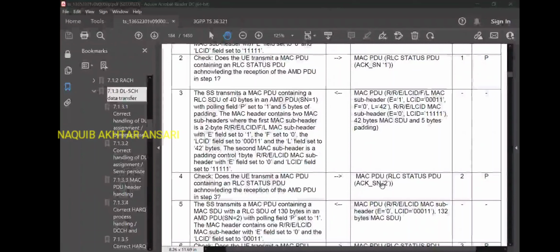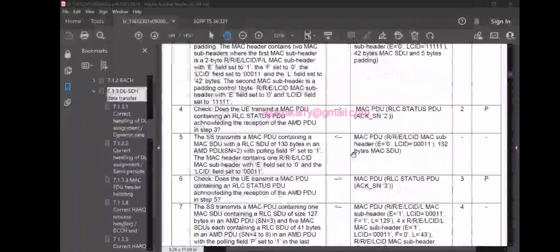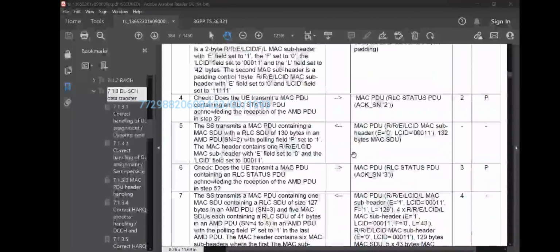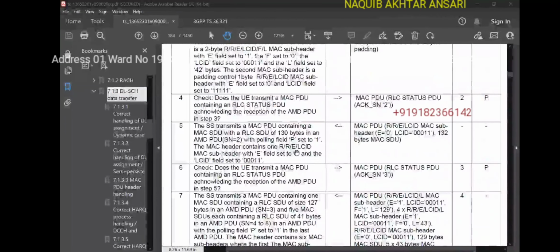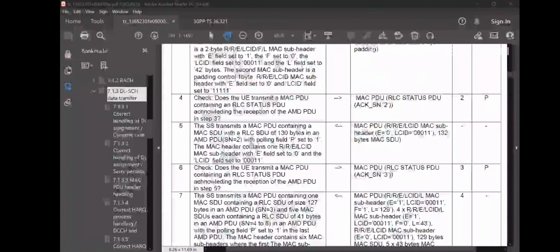So if you receive the acknowledgement, we know that this sending is successful. If we did not receive the status report, something happened. So this time we are setting it to 130 bytes with the polling bit set to 1, again with the extension bit set to 0, and the LCID is 11, only sending the MAC PDU without padding. Even in this case we expect the status report. Whether padding is present or not doesn't matter.